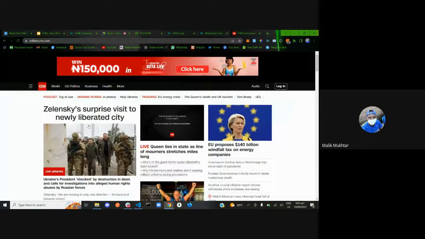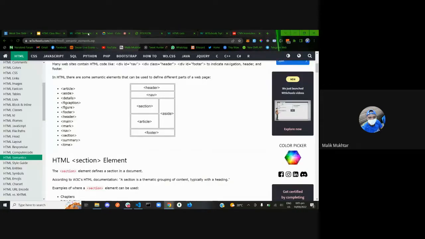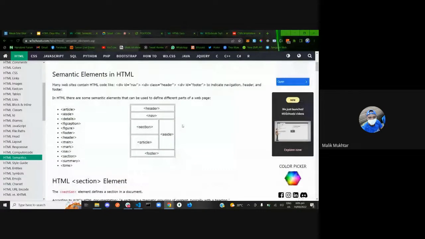Exactly. So you have fewer comments when you do semantic HTML, because it's going to explain a lot of things to the developer and the page also. Yeah. Any other question? Let me check.